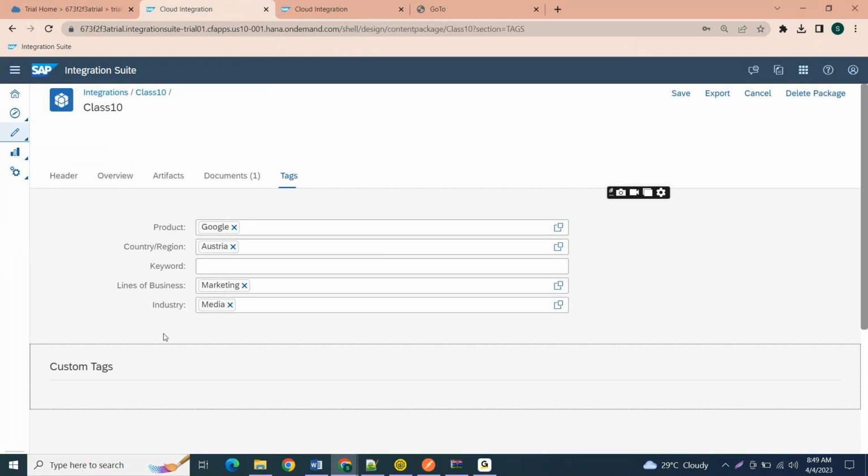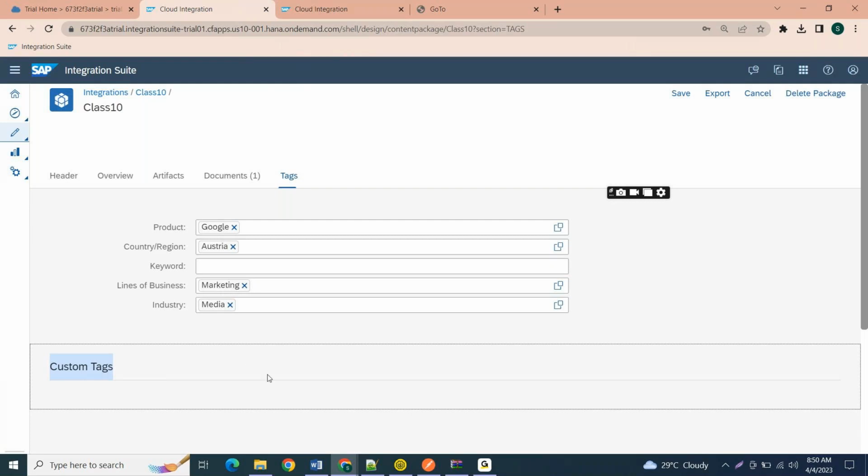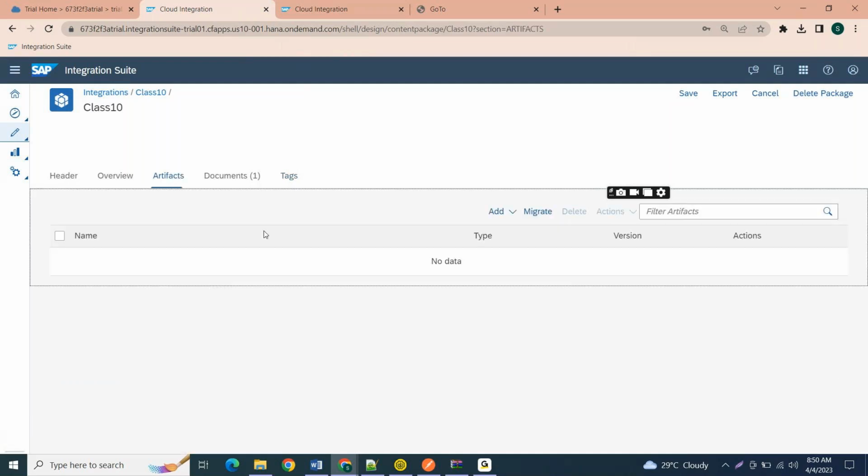Anyway, how can we create custom tags? We have a settings symbol, and inside of it we have the custom tags option. Based on this option you can add the custom tags, and those custom tags can be accessed here. So this is about all the options: header, overview, artifacts, documents, and tags inside the integration package. Let me create an integration flow first.